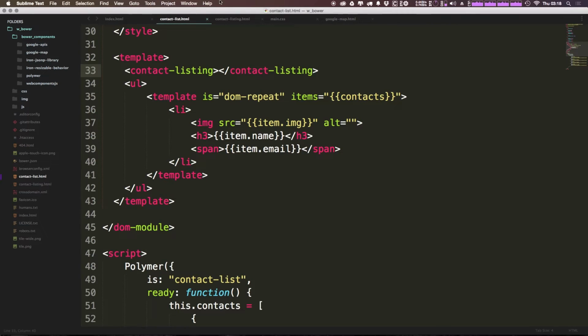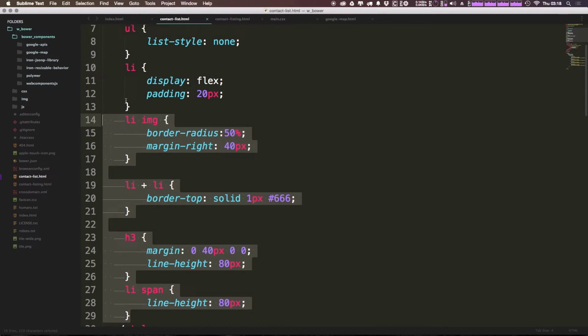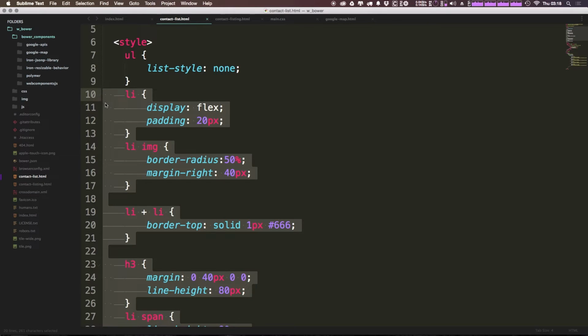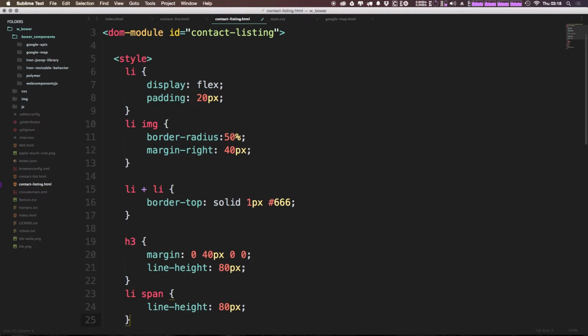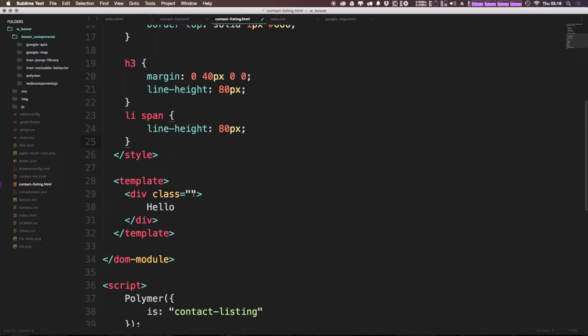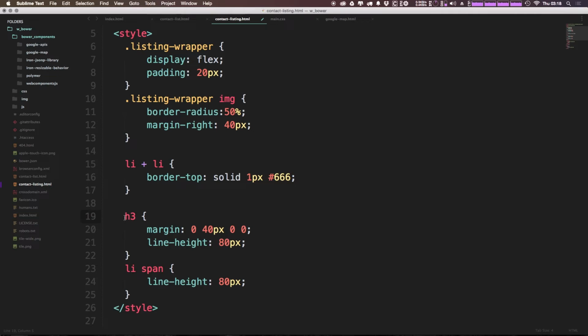One thing we can certainly move in is a lot of the CSS. Anything having to do with an individual listing we have here, we can pull out of here. The only thing we're really keeping is this list style none. Now let's go to contact listing and paste these styles in here. I'm going to give this a class of listing wrapper. Listing wrapper is going to get some of the stuff that these list items had before, so we can change any of these that had an li to listing wrapper. I'm still going to hold out on this border top one, as that might be heading back to the parent element.